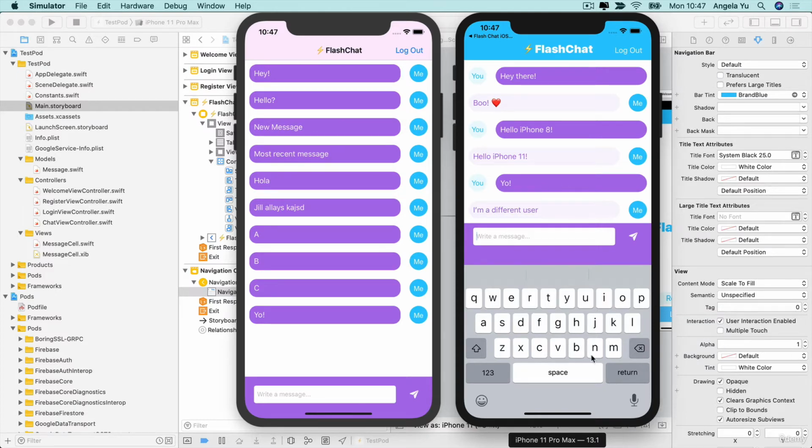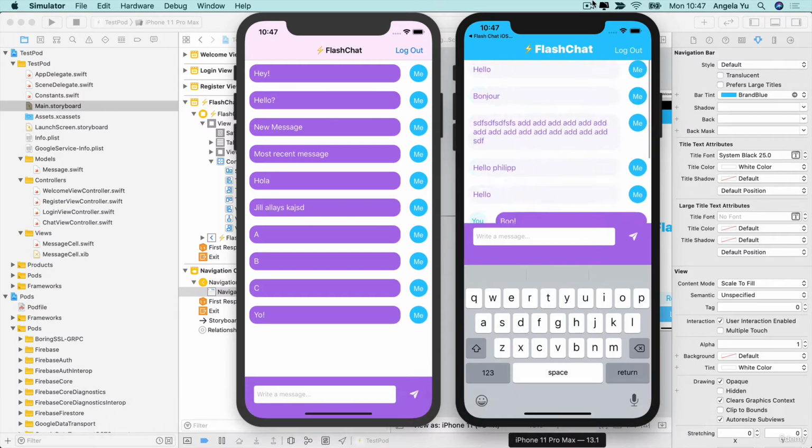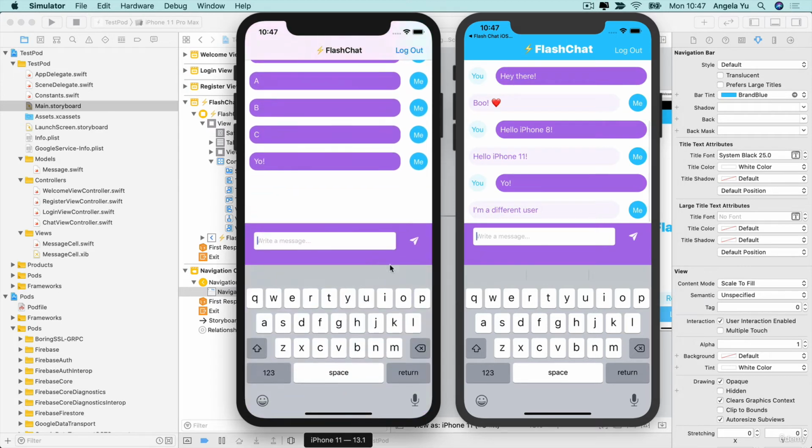The second thing I want to show you how to do is to be able to scroll to the very bottom of the table view. So that way, if we had a whole bunch of messages, let's just go ahead and add a few more. Not sure why Sheffield came up right now, but let's just go ahead and add some more messages.